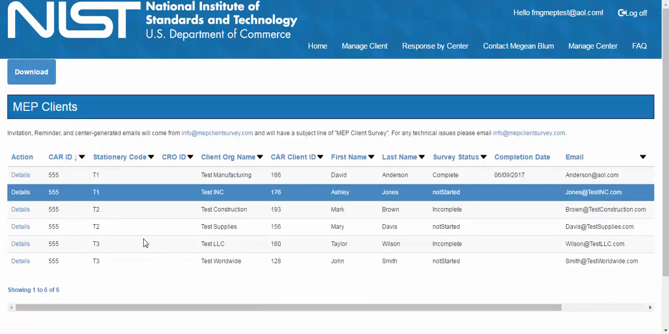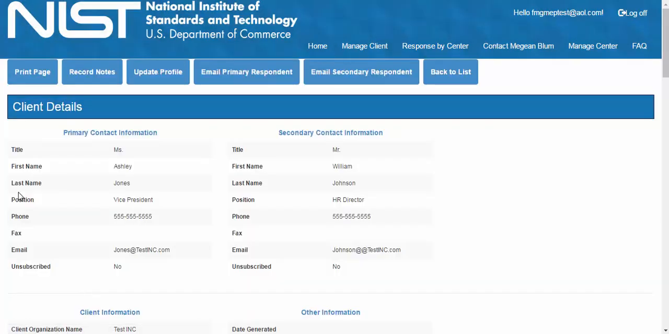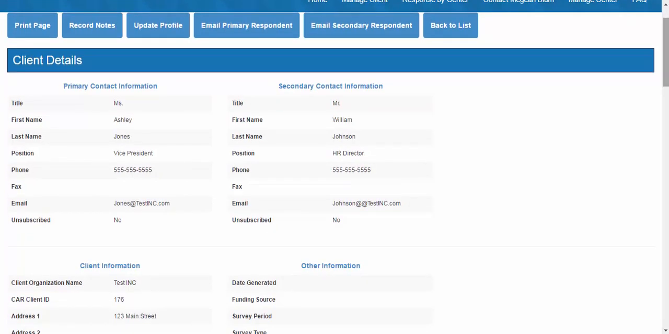The first column redirects you to a new page after clicking on Details, which allows you to update the primary and secondary contact information, review page activity, and email primary and secondary contacts. Once on the Client Details page, you will see information for the primary and secondary contact, client information, and other information.